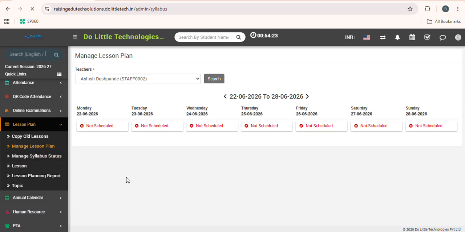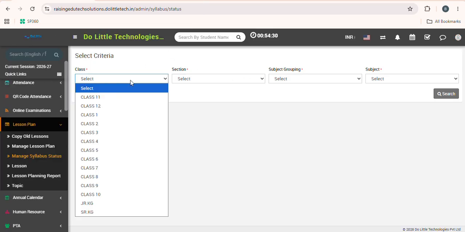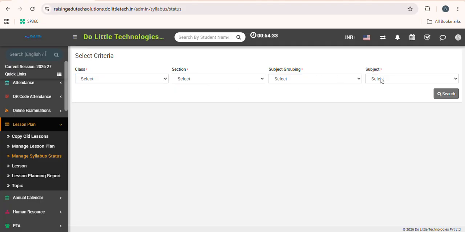We also have manage syllabus status. So if we had the necessary data, we can choose the class, section, subject grouping and subject and click on the subject search button so that we get to know all the details regarding the lesson plans that have been going on. So we'll be able to see the details as to how much is the progress, how much the lesson plan has been completed, what the entire progress has been. So all of these details for specific classes, specific subjects and topics will be visible over here.